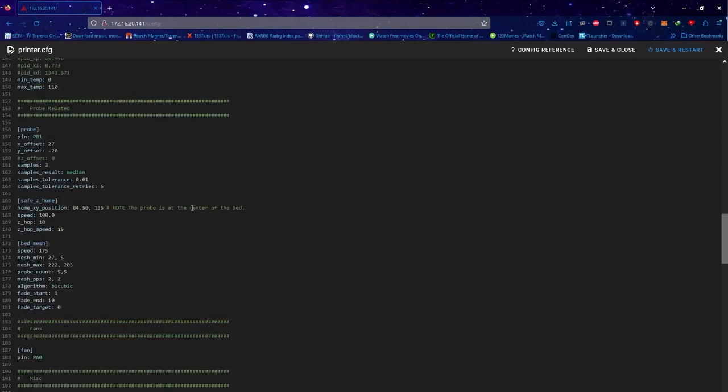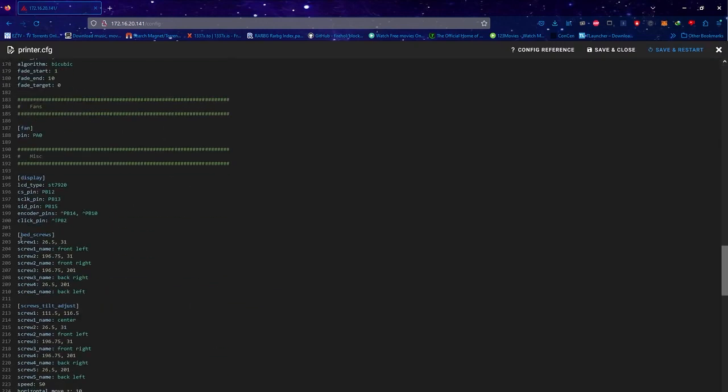So the first thing is we have to set up where our bed screws are at. Okay, so we installed four screws. The center one is going to be the zero. And so here are the coordinates for the four bed screws. And they're also labeled front left, front right, back left.